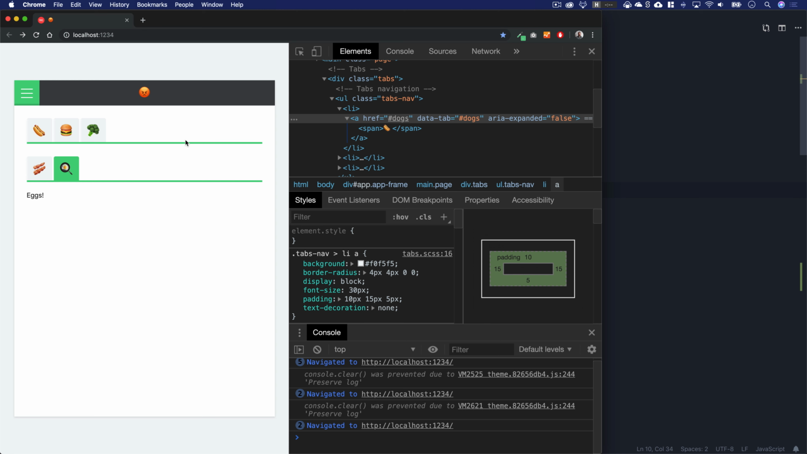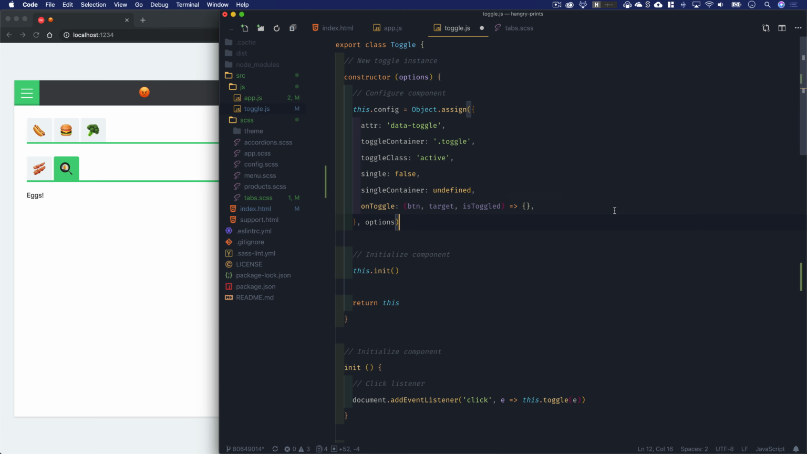And I want to cater to both of those scenarios. So what we'll do in this case is we'll have this single container, which by default will be undefined. And when it's undefined, we'll search the whole document. But if you set something more specific to this option, then we'll just traverse from the button to the closest single container, and we'll search the single container for active toggle buttons, if you will.